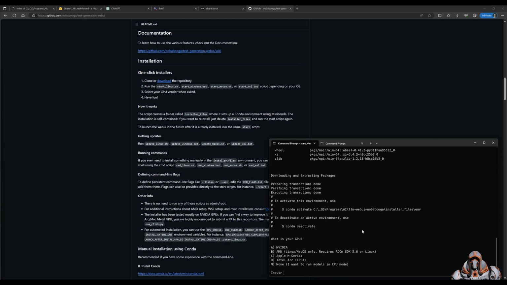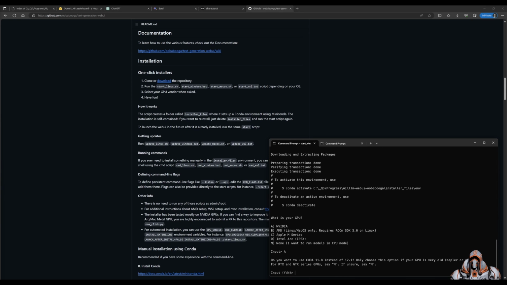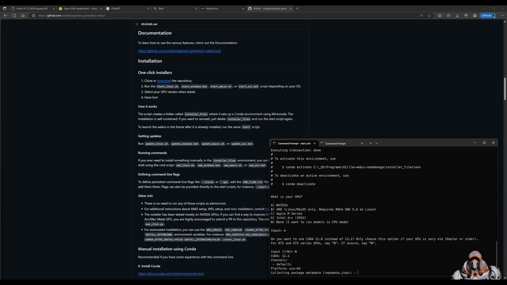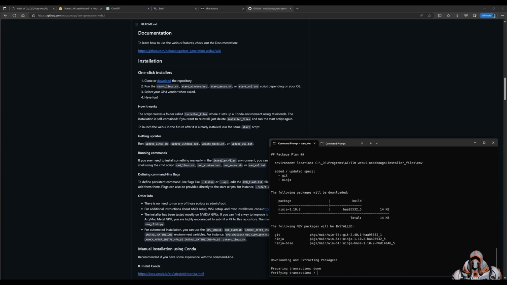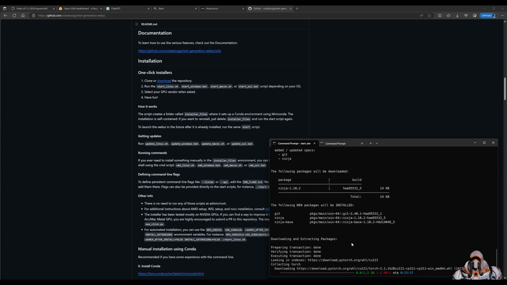Right, so here it's asking us what GPU we have. I have an NVIDIA, so we'll select A. And then it's asking if we want to use CUDA 11 instead of 12. And I want to use 12, so we say no here. Okay, we say yes, we want Python to run.